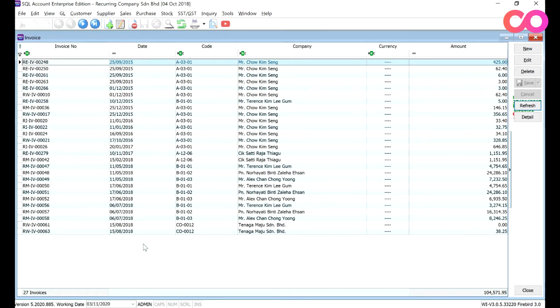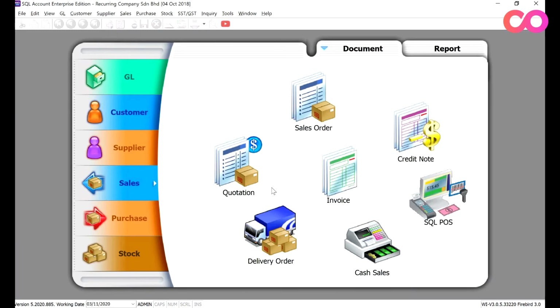Okay, so for the second part of our series, we'll be actually looking at how we can actually generate late interest fees for overdue documents. So before we even begin, we first need to set up what would be the interest per annum that you'll be charging for late fees.